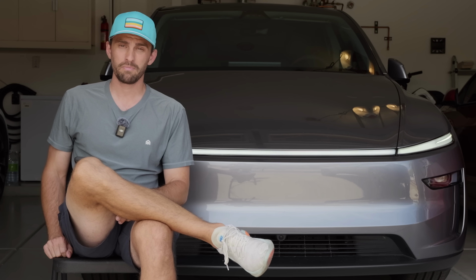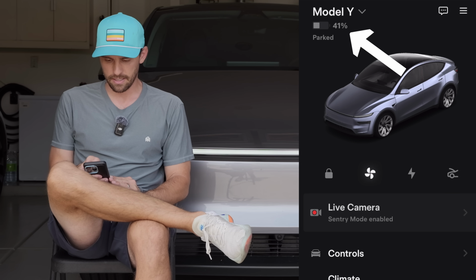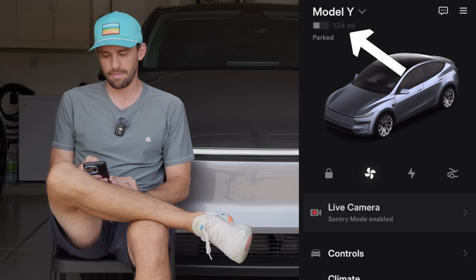7's a quick one, but it could be useful. In the top left where it says Model Y here, it says 41% battery. If you click that, you can see how many miles that represents, and all you have to do is click.